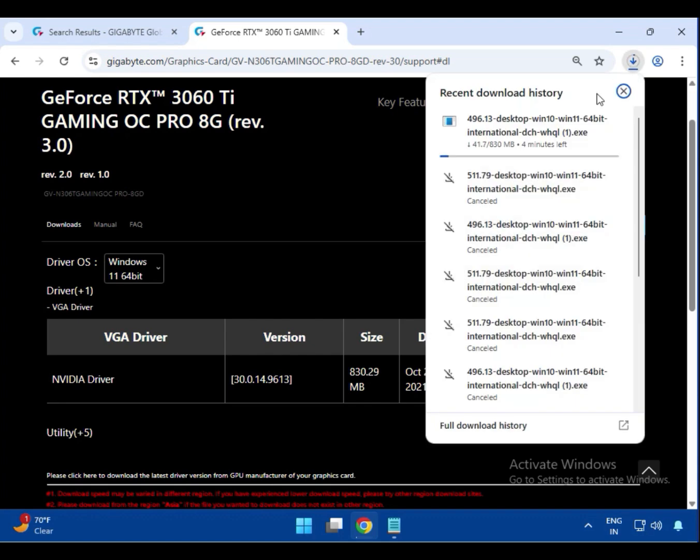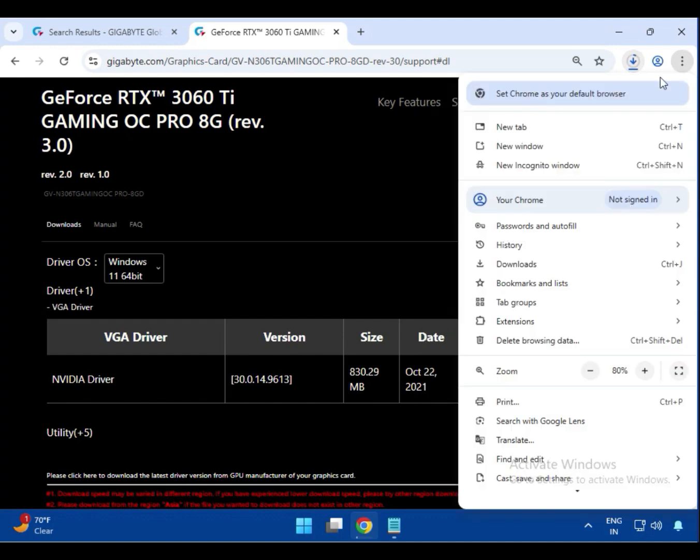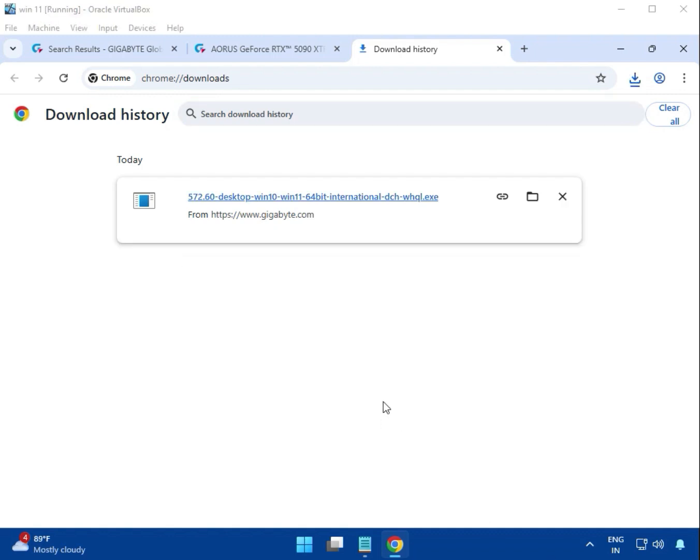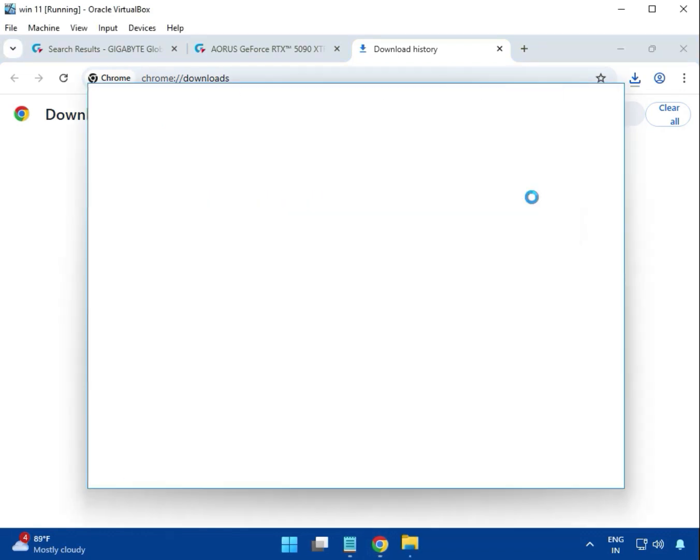You can click on download. It has started and it will take 4 to 5 minutes, depending on your internet. After it completes, click on the three dots and then click on download. Now you can see it is completed. Then open this file, show in folder, so it opens where it was downloaded.